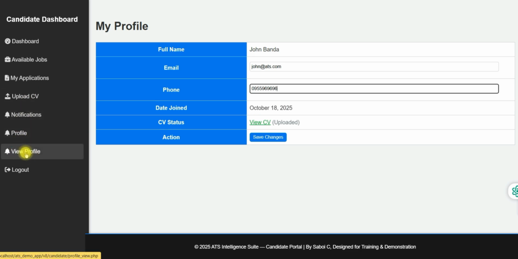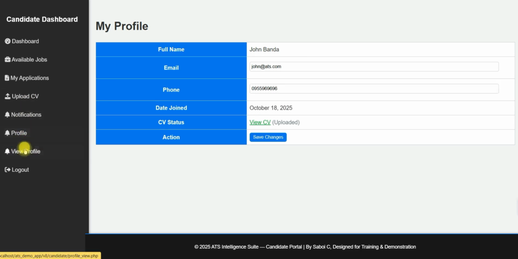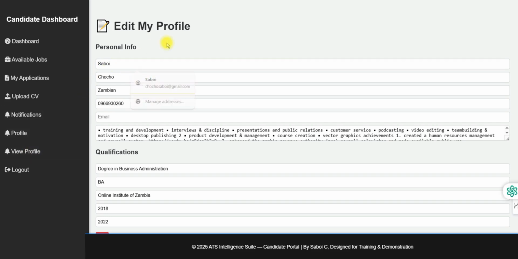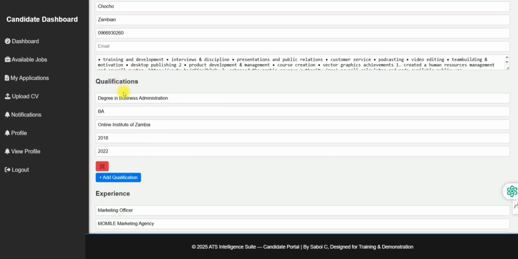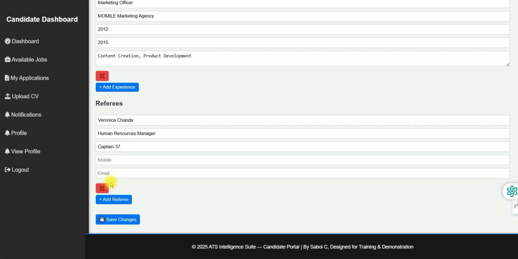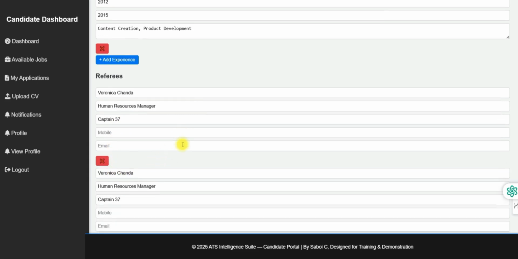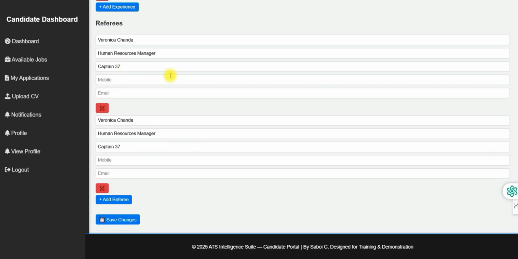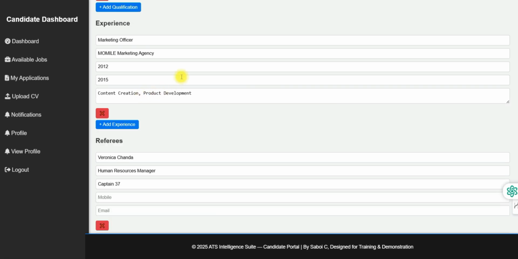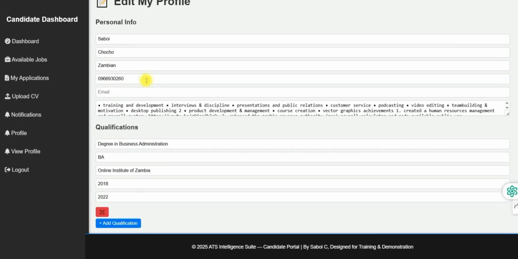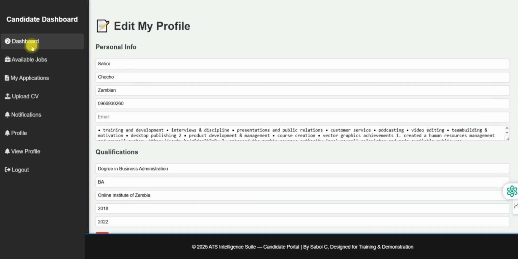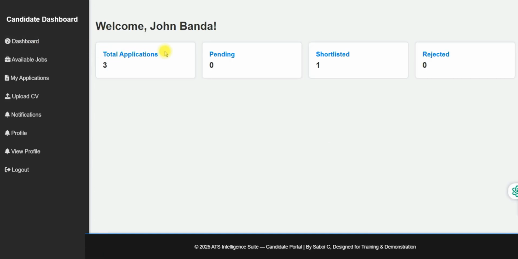Then there's this option right over here to view the profile, and clicking here gives us this. It correctly shows the first name, the surname, and other information, skills, qualifications, and also experience. You can add an additional referee should there be a need, and you can save any changes. You would get your confirmation. So on the candidate side, this is what it's like. Let me now take you to the administrator side of an ATS.